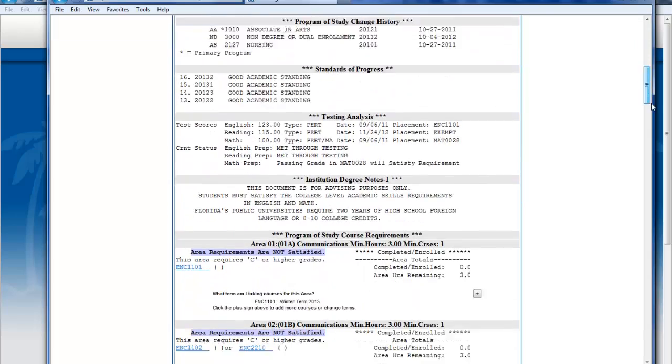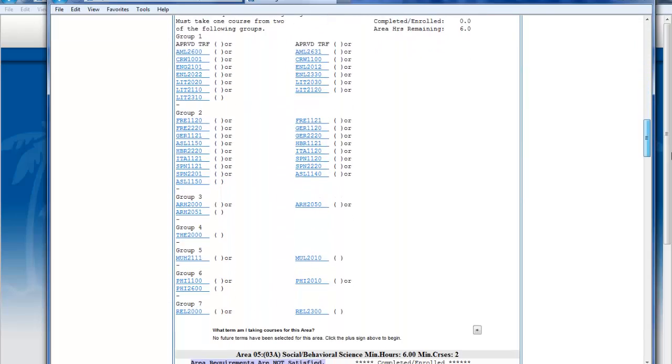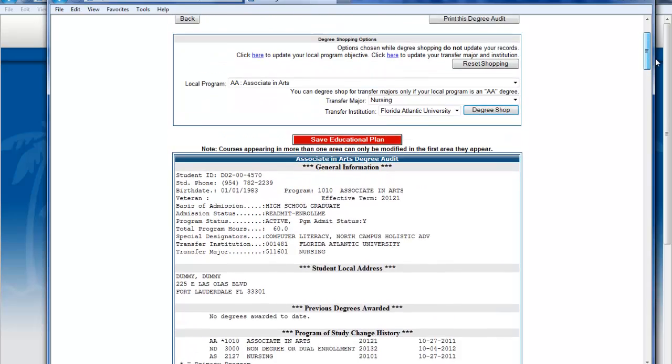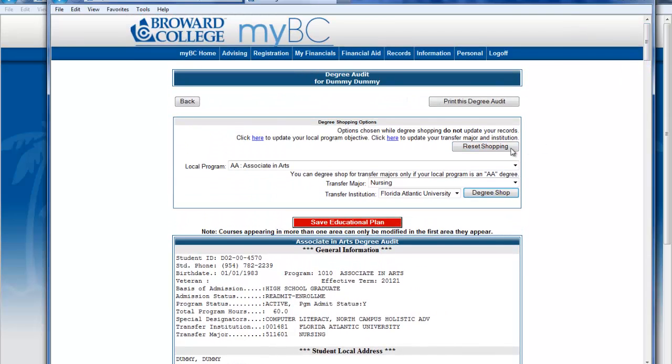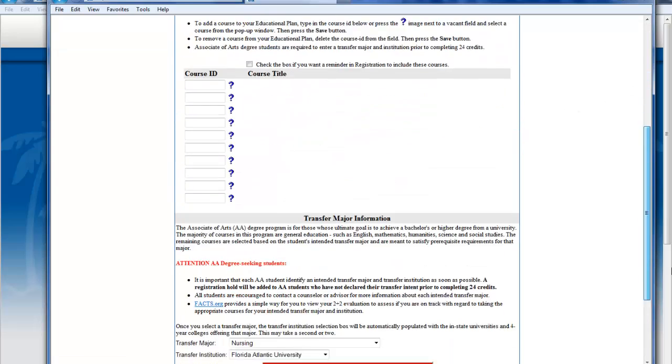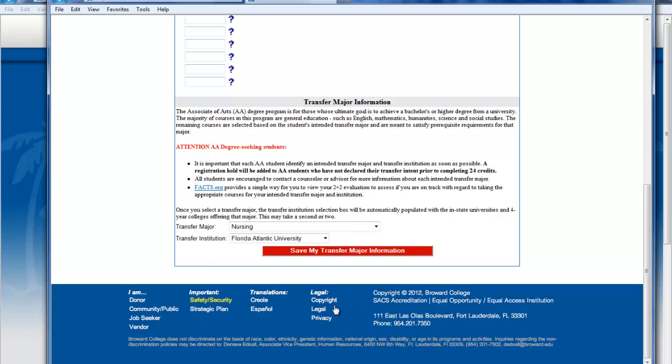All right. So here's the degree audit itself. And again, in the other video, I talk a little bit about the degree audit and how it works. But for now, to see how easy it is to select your transfer major and transfer institution, you simply click right here. Click here to update transfer major and institution. Then we scroll down to the bottom, and here's transfer major and transfer institution.